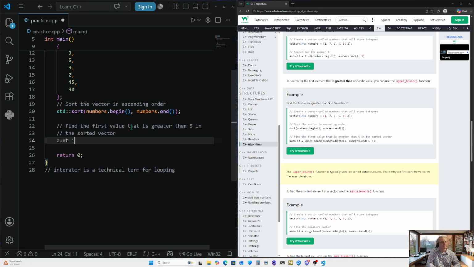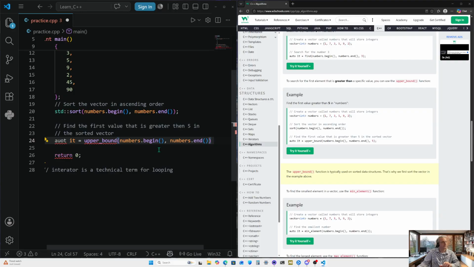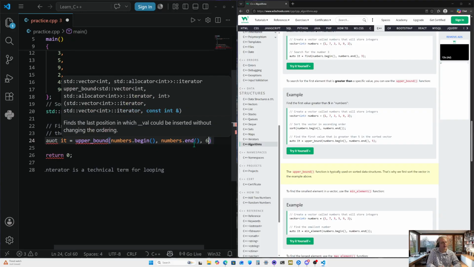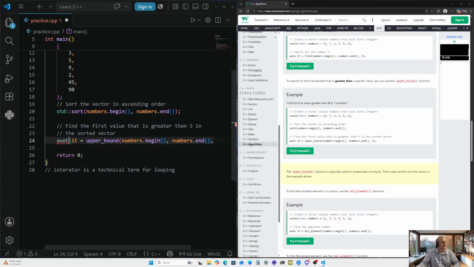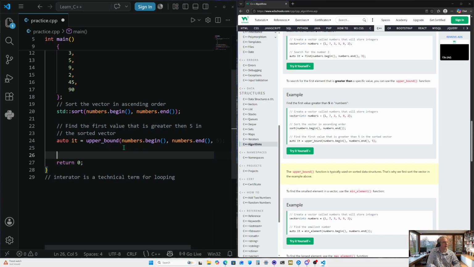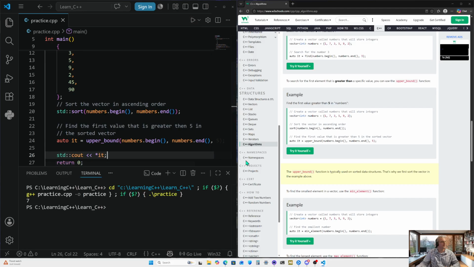So auto it assigned upper, which we haven't discussed upper bound yet, so not sure exactly what that is. Numbers begin, numbers end. So let's take this right here. Put that in there, comma, 5, oops, in that, and then spell this right. And then we need to output it. So standard out, dereference it, save, run. And it searches for 7.